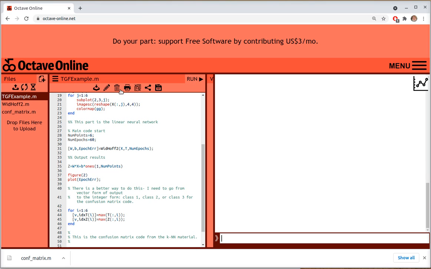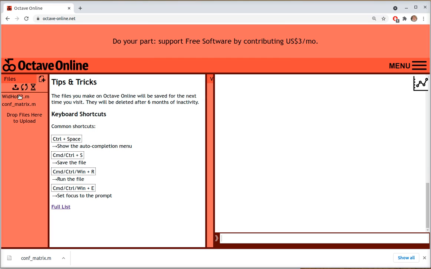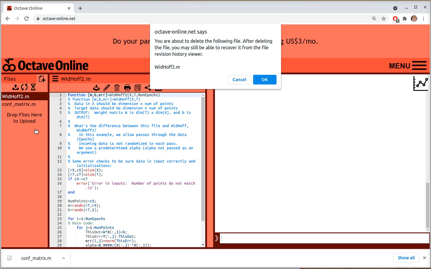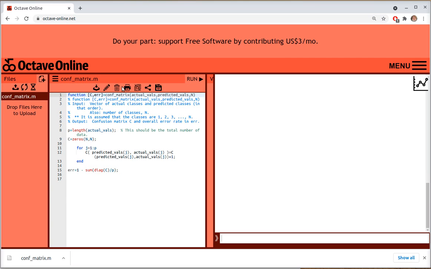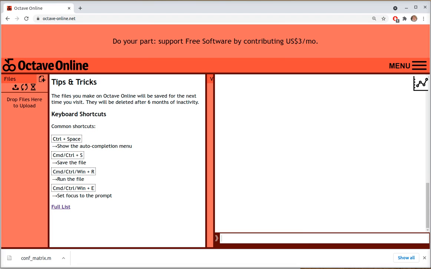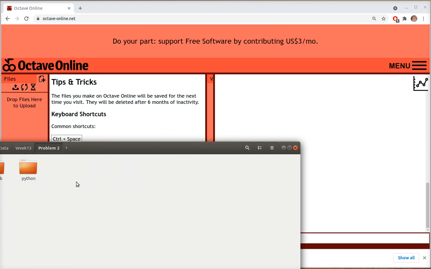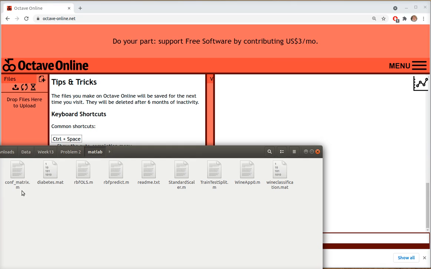It's easy to just delete these, and then it keeps the Octave Online open. And so then we'll go to our next problem in the file, and we'll go to the Matlab files. Oh, there's the confusion matrix. Okay, so this is going to take most of these files, I think.